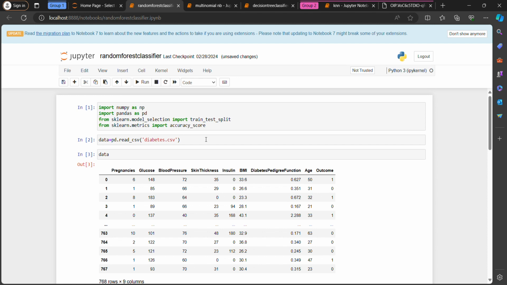So we are importing numpy and pandas, and from sklearn.model_selection we are importing train_test_split. Then from sklearn.metrics we import accuracy_score. Then we are reading the data with pd.read_csv, assigning that dataset to the variable data. Then we are printing the data.